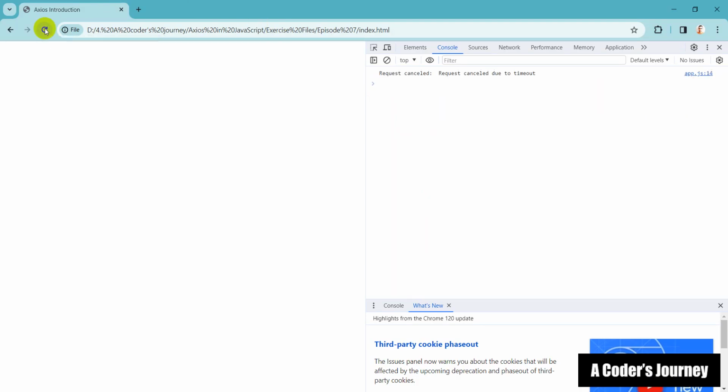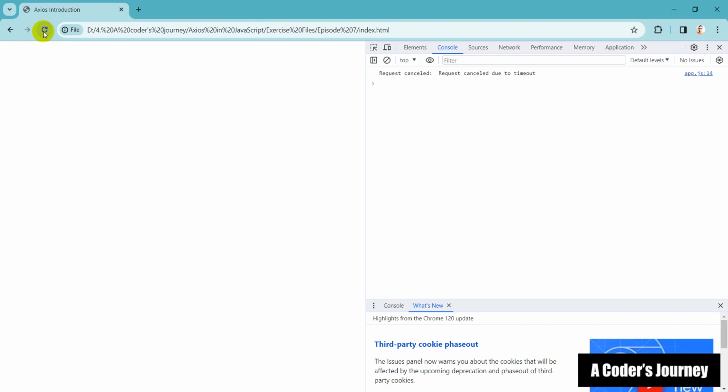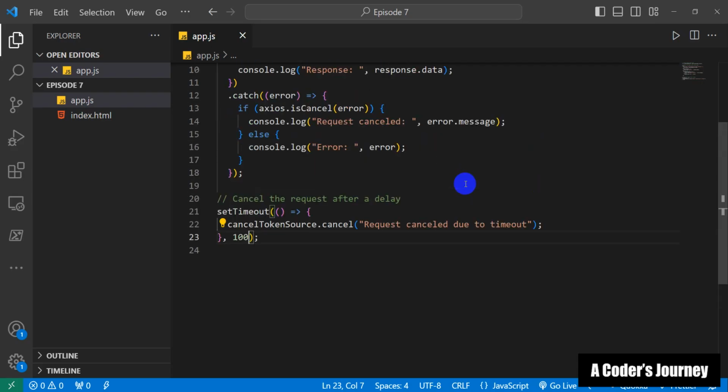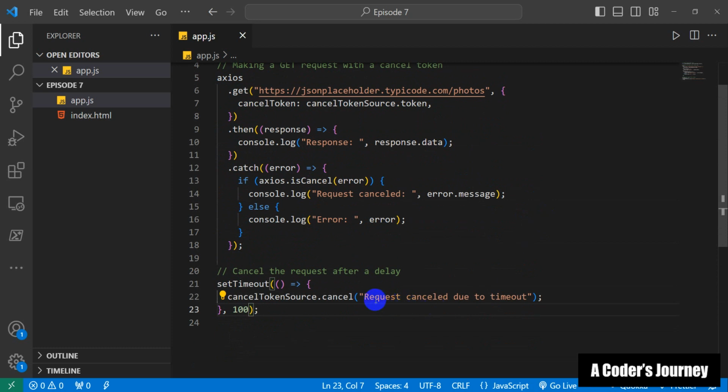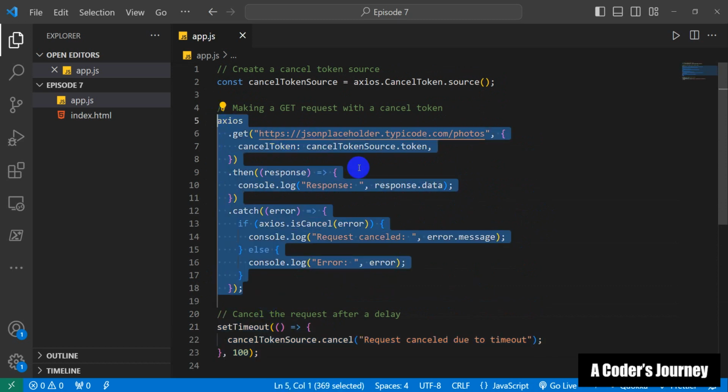So again, request canceled. If the response doesn't come back within 100 milliseconds, it will time out. You see, after a couple of tries, we get the response within 100 milliseconds, and if we don't get the response within 100 milliseconds, again the request will time out. So this is basically how you can cancel a request due to a timeout, and there might be other reasons why you want to cancel a request that is being sent to a backend API.